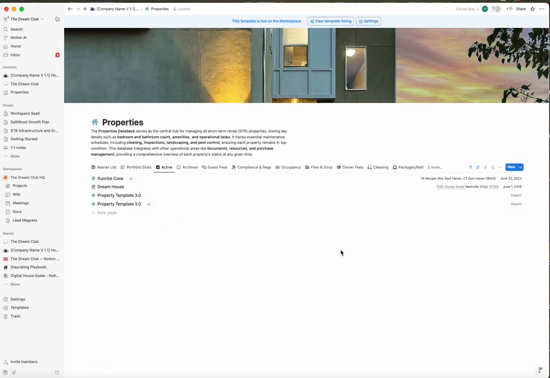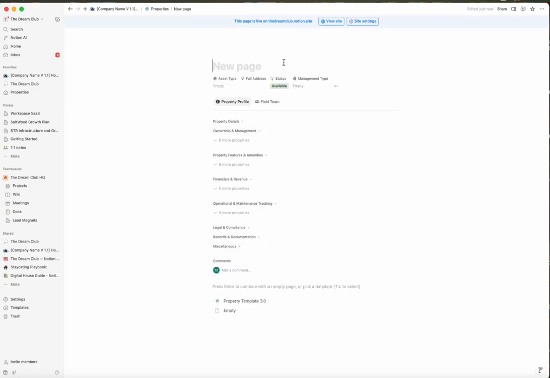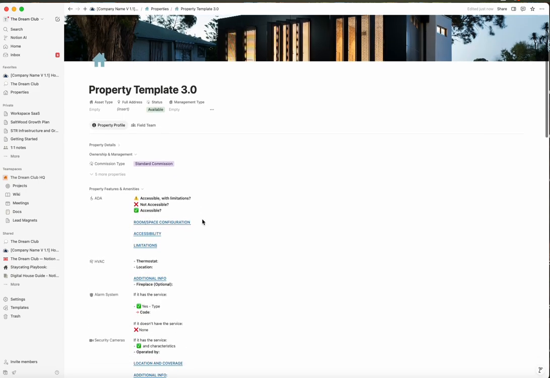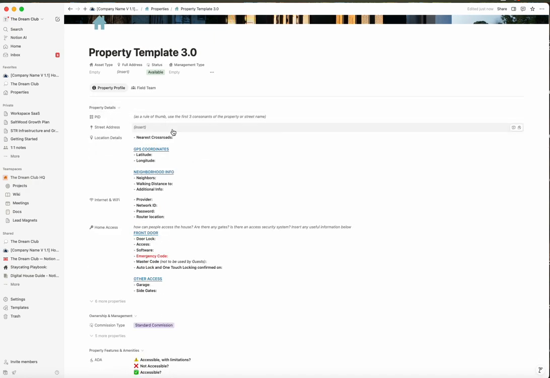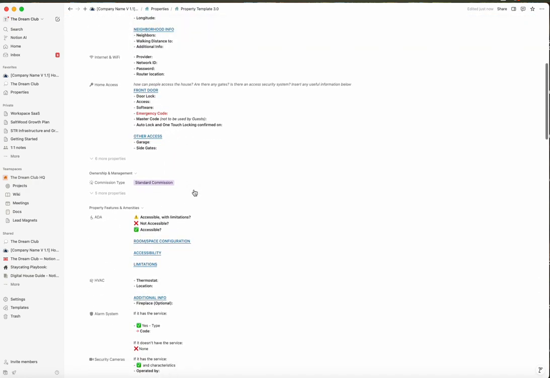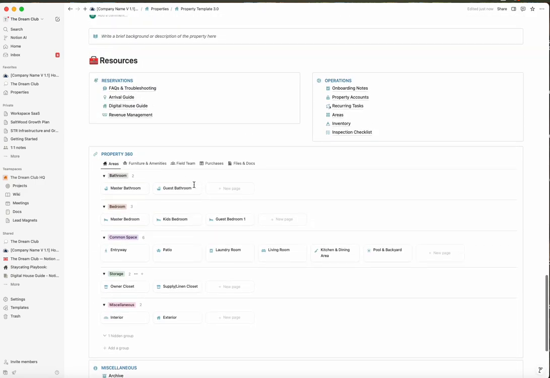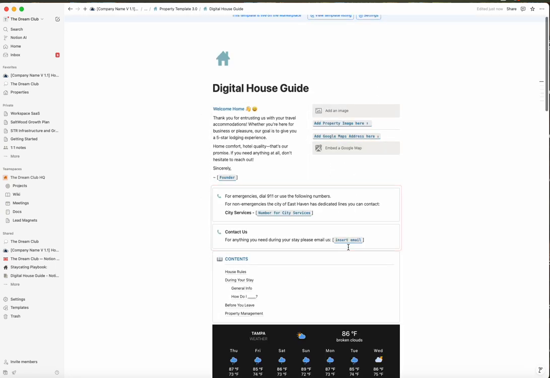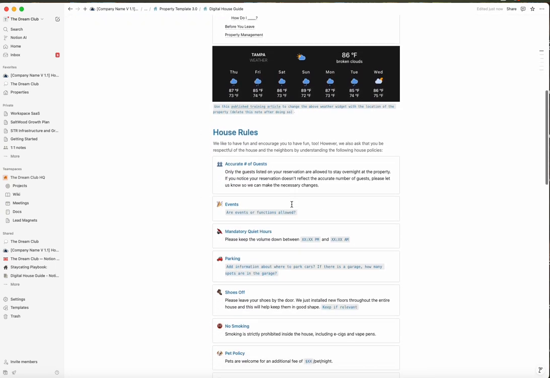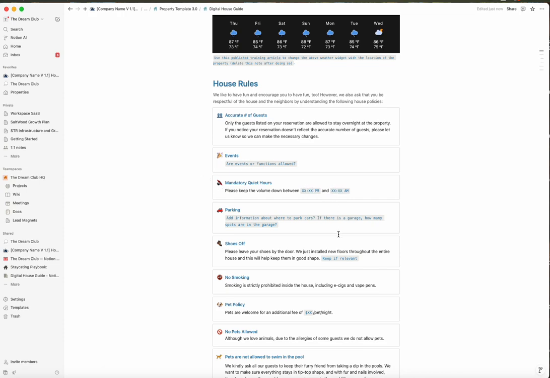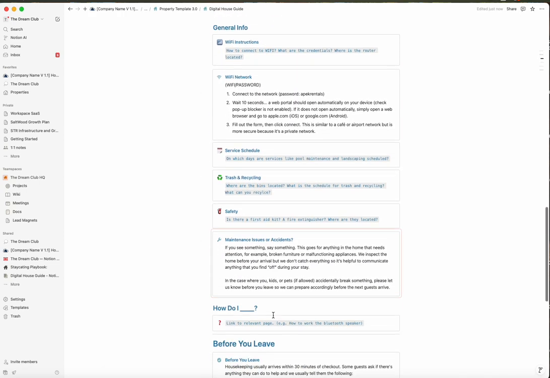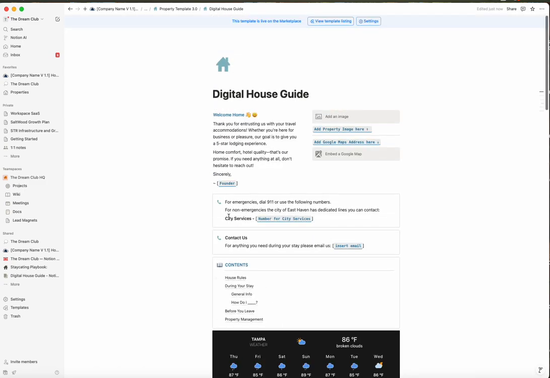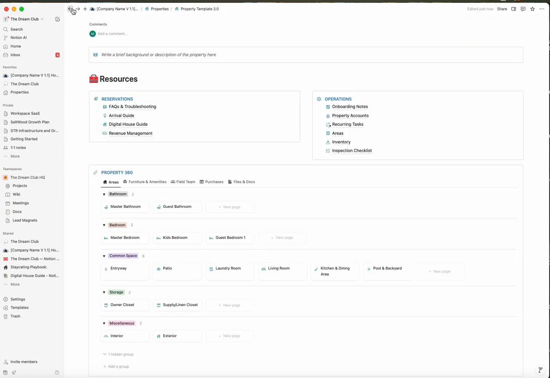And so overall, what you can do when you add a new property is, in a lot of the pages throughout the workspace, there are these templates. When you click on these templates, it pre-populates this information for you and gives you prompts on what you should be putting in those cells. So all of this, again, is pre-populated. For example, your digital house guide has all of the formats of the digital house guide, and then it just has areas for you to plug in your own information. And then obviously you can add and edit this in any way that makes sense for you.